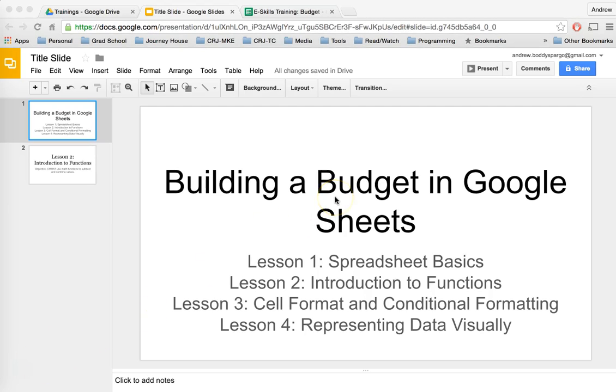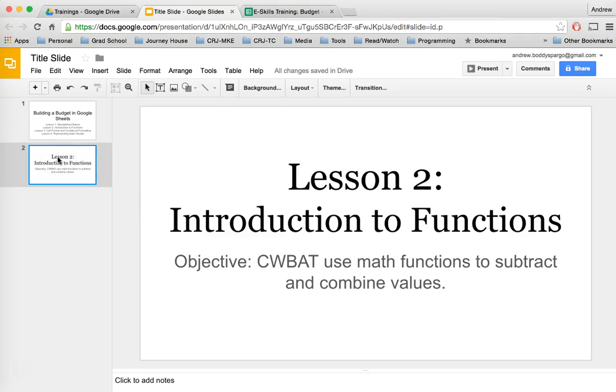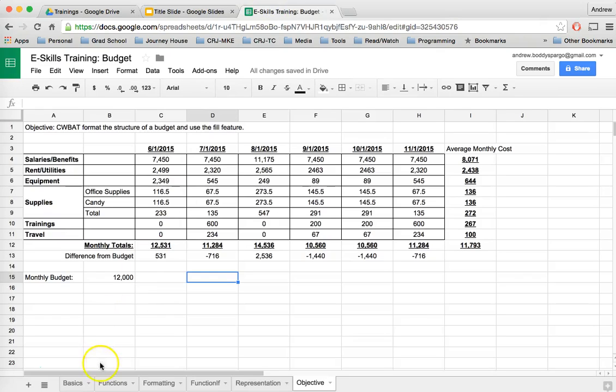So we're working through building a budget in a Google Sheet, and we've done spreadsheet basics. In this lesson we're going to talk a little bit about functions. We're really going to get into the interesting stuff with an introduction to functions. For the objective, colleagues will be able to use math functions to subtract and combine values. So let's jump right in and see what this is going to look like.